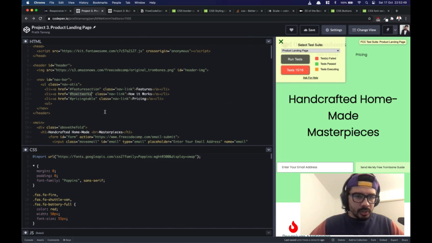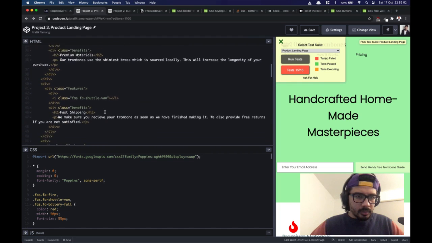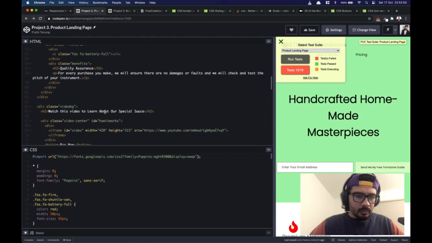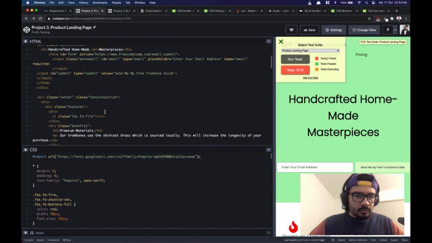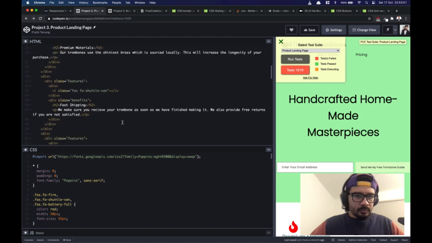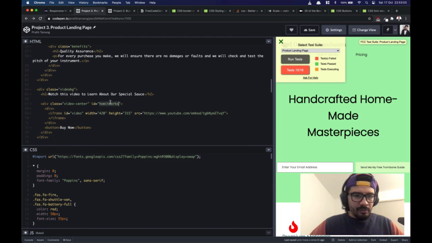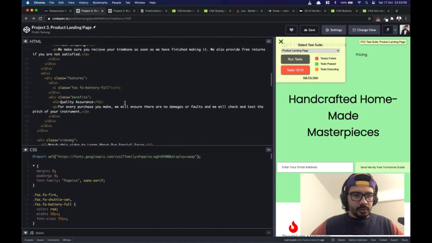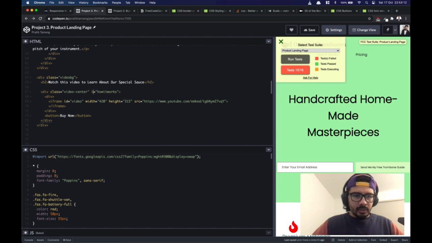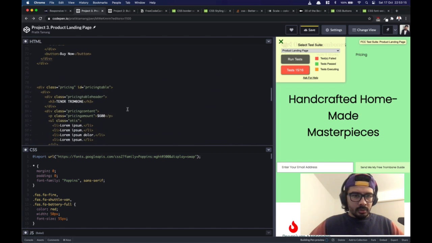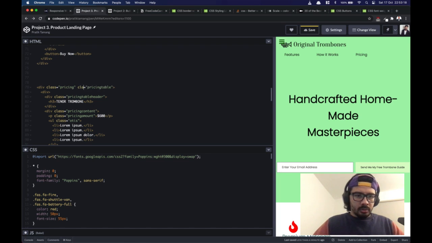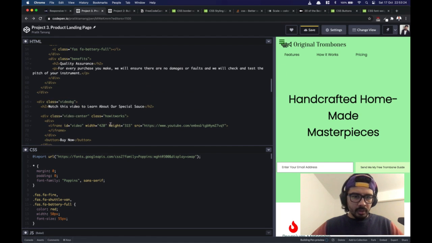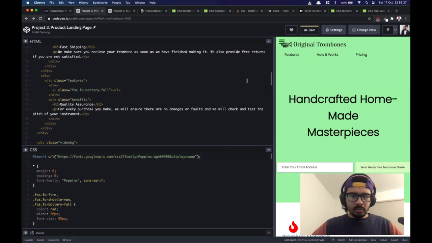Right. Features section, how it works, and pricing table. So let's see. Feature section. How it works. It's a class. Maybe I need a class. And priced. Nah, I mean it was working earlier, so there's no reason for it to fail all of a sudden. Let's run the test again.